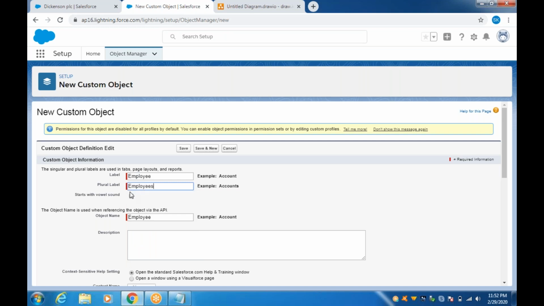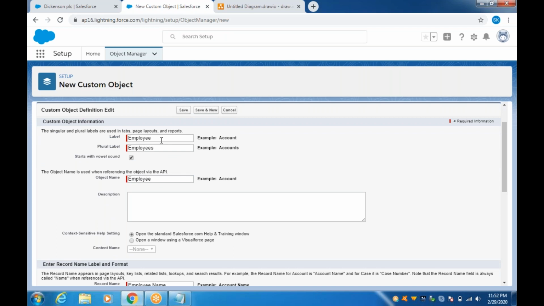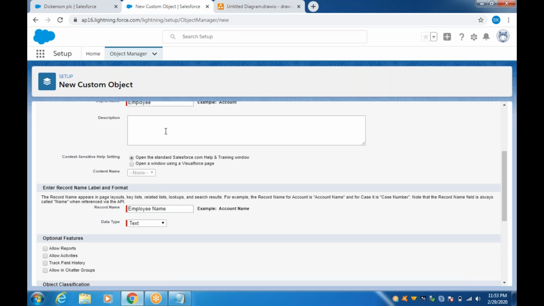Plural means, instead of one, if there are 10 or 100 employees, we'll say employees. One means employee. That's one. E is a vowel, right? Whatever name you have given, the same name will come here. So we need not write anything. If you want to write any description, we can write the description here.